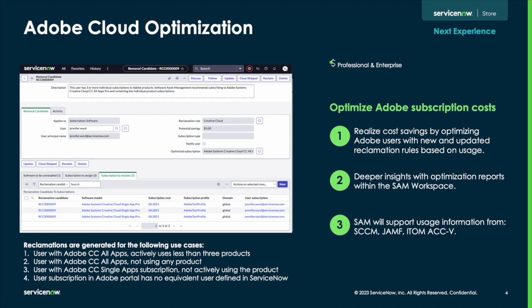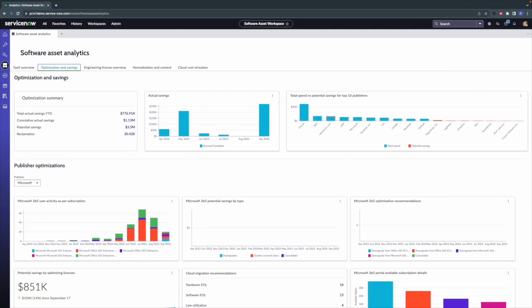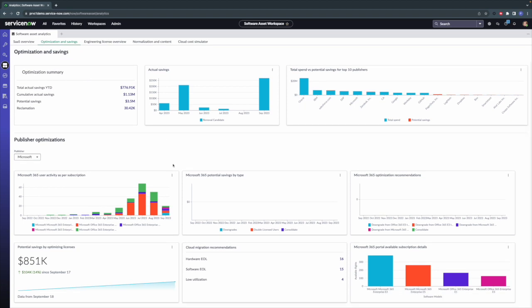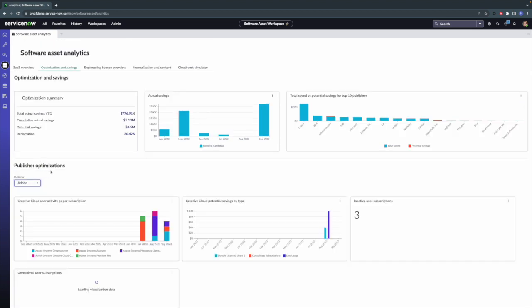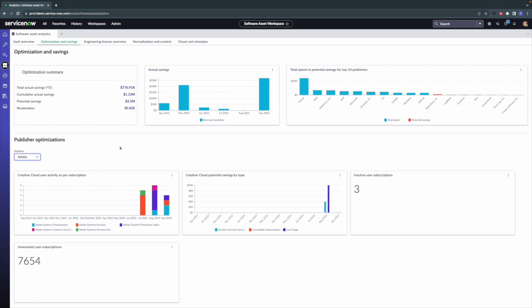With that said, let's jump into our demo. Under our software asset workspace, we have this software asset analytics view here. In this, we have a tab for optimizations and savings. This is where we can gain those insights into our M365 usage and optimization opportunities and recommendations. And same goes for Adobe. So now we have a place to go in and track what work can be done to optimize our spend, even if we're already compliant with these vendors.